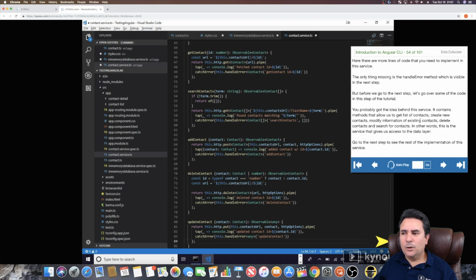Here there are more lines of code that you need to implement in this service. The only thing missing is the handleError method, which is visible in the next step. But before we go to the next step, let's go over some of the code in this step of the tutorial. You probably got the idea behind the service. It contains methods that allow us to get a list of contacts, create new contacts, modify information of existing contacts, delete contacts, and search for contacts. In other words, this is the service that gives us access to the data layer. Let's go to the next step to see the rest of the implementation.